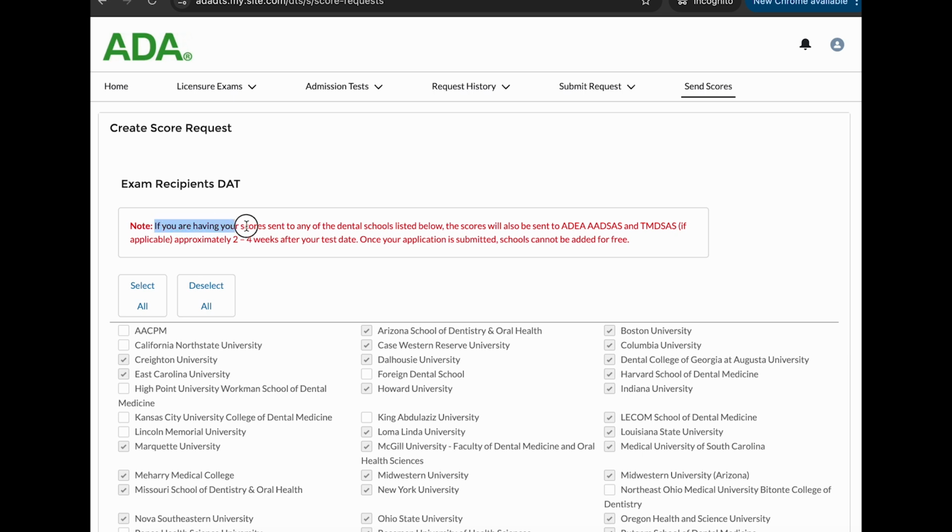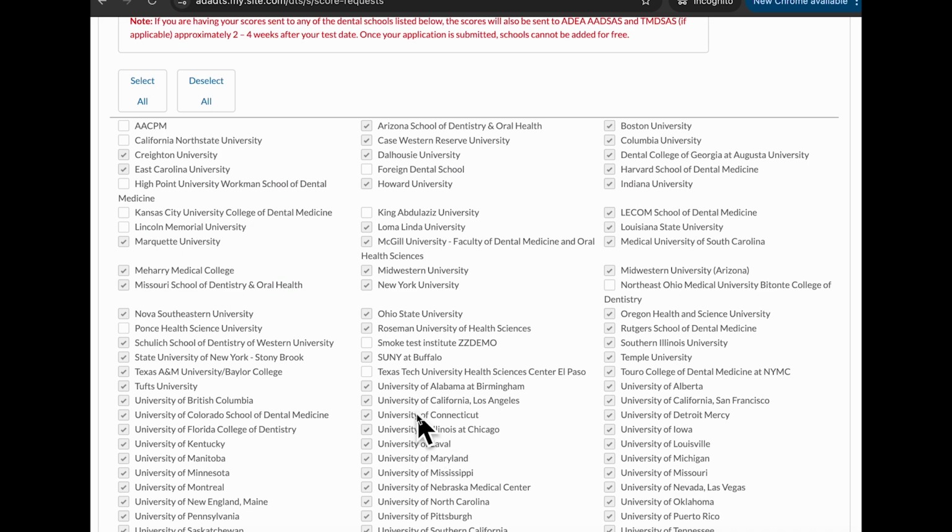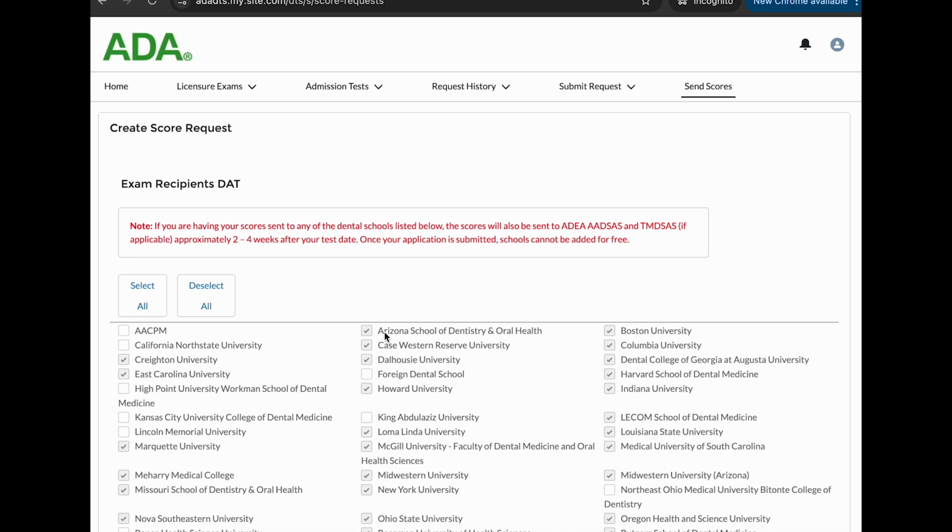And that's what it also says right here. That's how that happens. There's not a specific AADSAS or TMDSAS box that you're going to check here. That is not how it works. As long as your score was sent to one school, it automatically gets sent to AADSAS or TMDSAS.